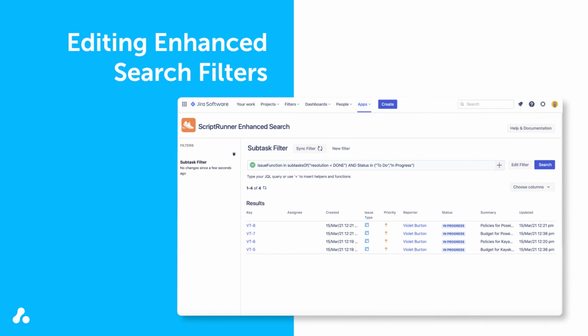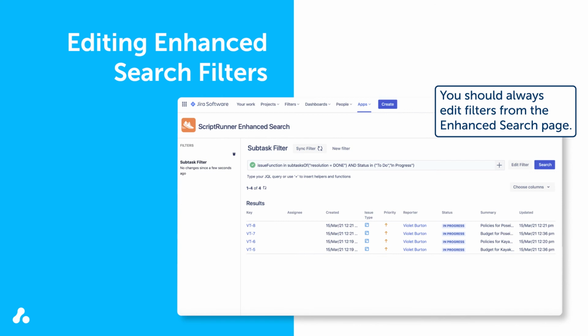To edit a filter, you must do so from the Enhanced Search page. Even though it's possible to make edits from the View All Filters page, you shouldn't use this method because changes will be lost when the query is resynchronized.